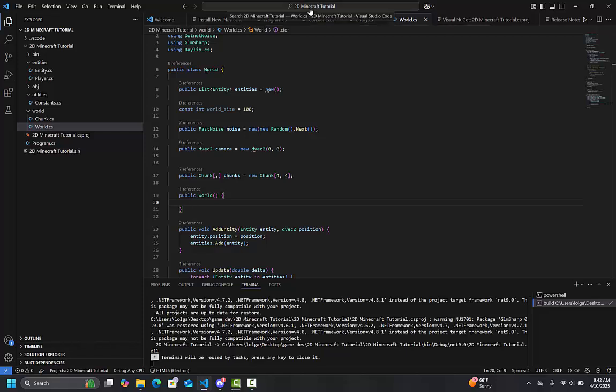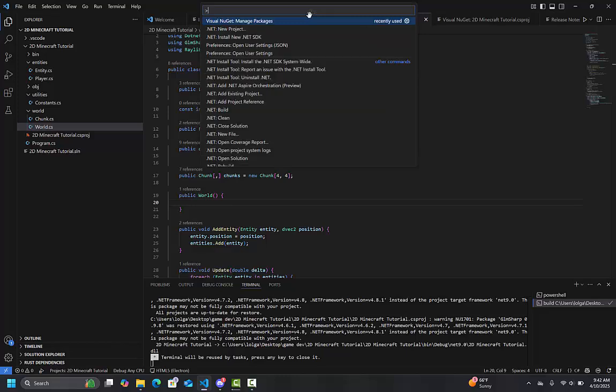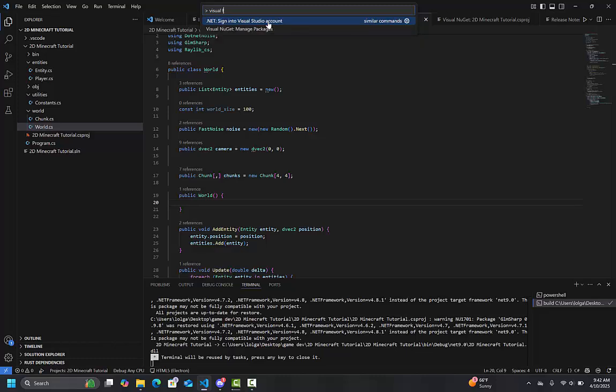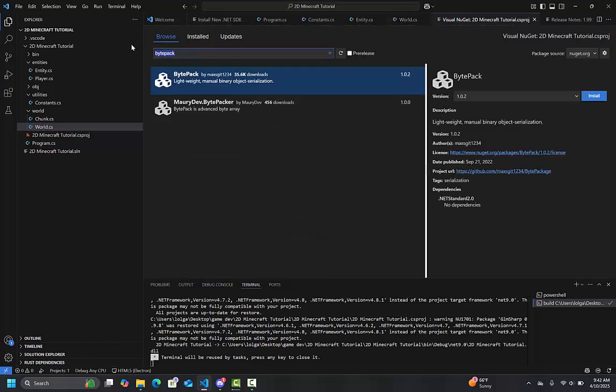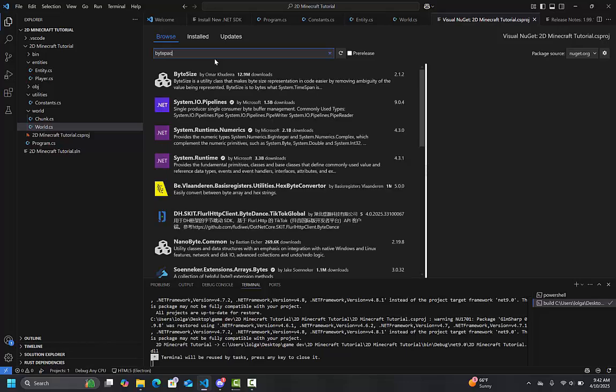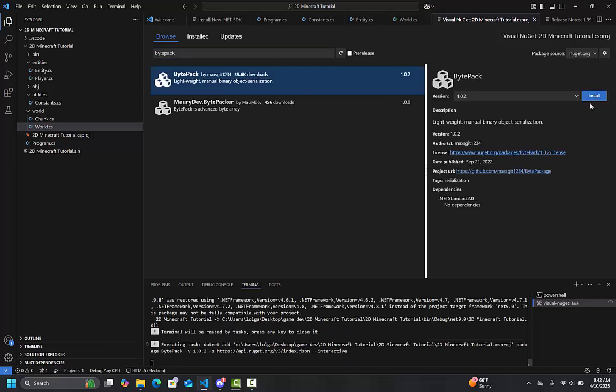So if you go up here and click on the little search bar at the top, we're going to type in this arrow here, and I'm going to click on the Visual NuGet. If you don't see it there, you can type in Visual NuGet like that. Click on that, click on the name of your project, and we're going to search for Bytepack. I already have it pulled up here. And we are going to install Bytepack.